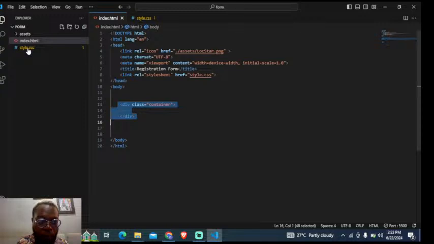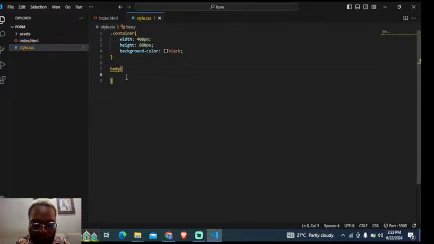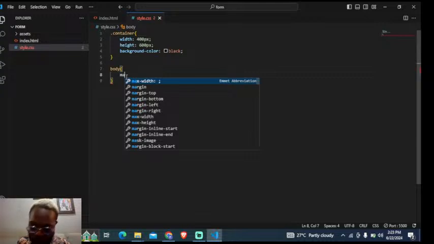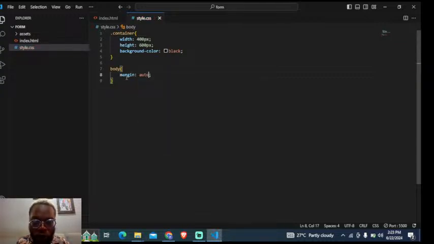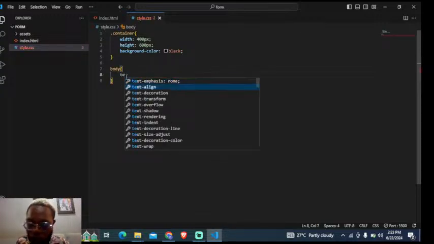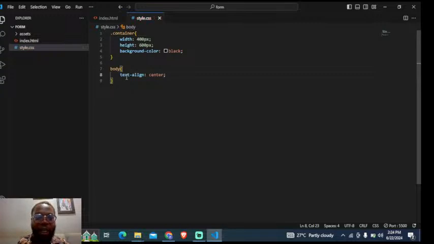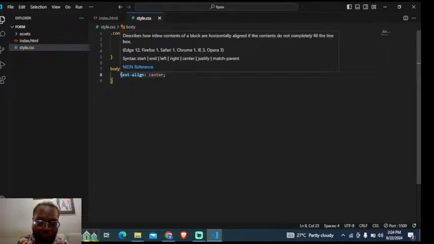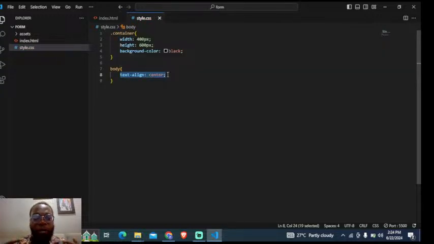Now first, we could do this by saying margin auto. And this also tries to help us center the div in the same way text align center would help us to do. Text align center is a property that tries to align every text inside of the body to the center. Now let's take a look at what we have.